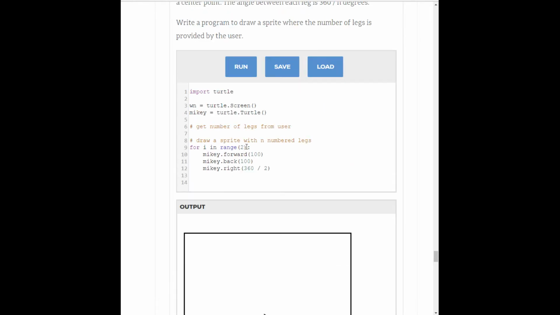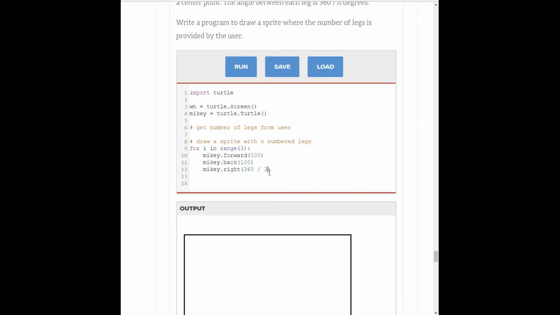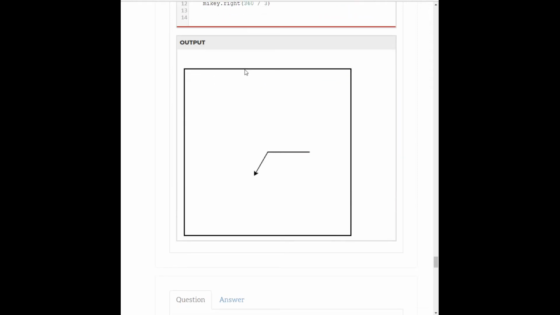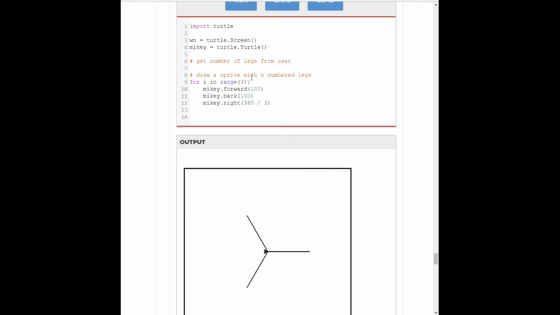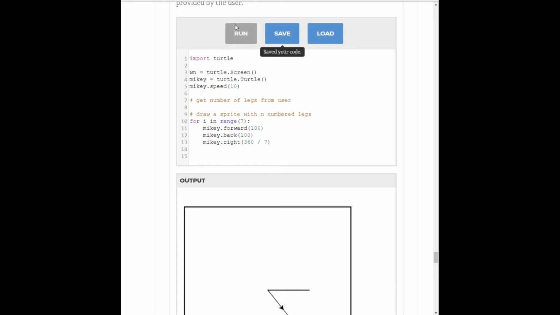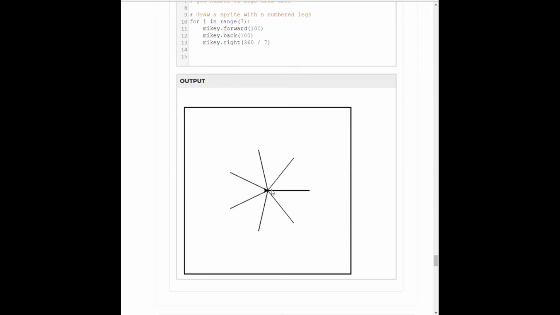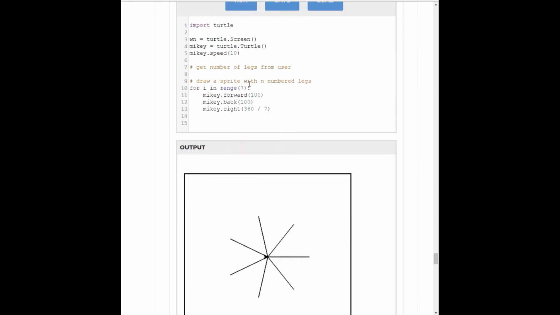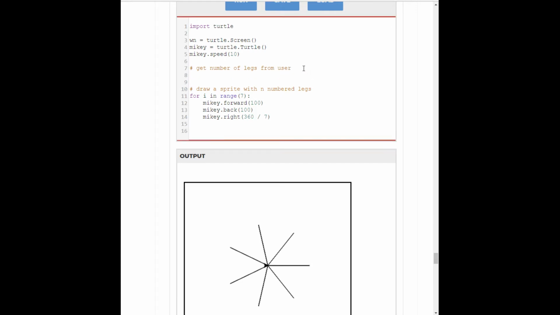Well, let's see if we can get a three-leg sprite. Okay, there we go. Let's get real crazy with it. Let's do a 7-legged sprite, and I'm going to increase the turtle's speed here just to make it a little bit quicker. Save it, we'll run it. There we go, a 7-leg sprite. So we know that our for loop works. Let's get the number of legs from the user and use that number effectively.